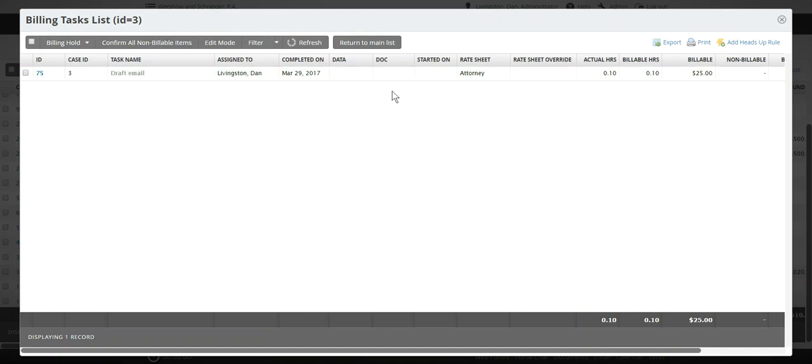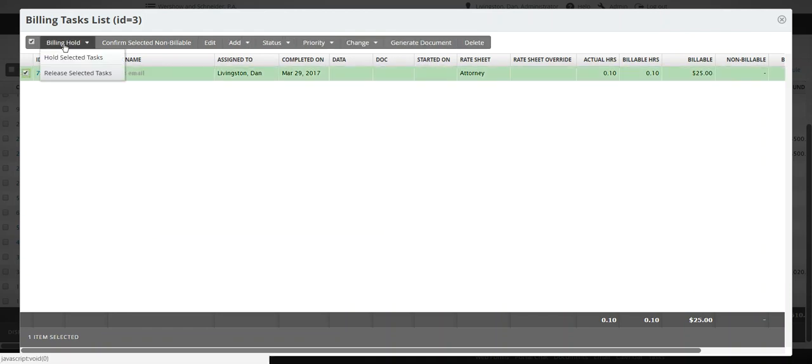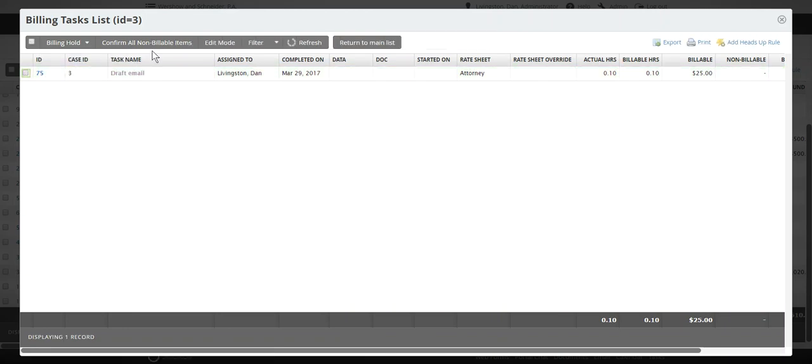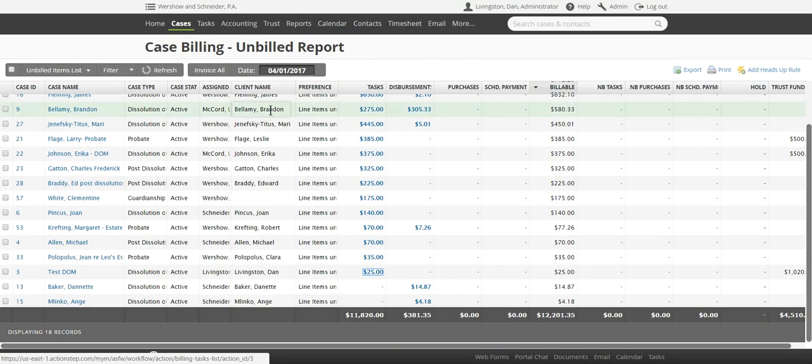Like put this on bill hold if you don't want to bill for this right now. You want to bill it later. Check the box, hold selected tasks. If we have non-billables where when we created the billing record that we didn't put in a billable time, then that would show up as a non-billable. And we would have to confirm that also. When we're finished, we just simply click on the return to main list and work on another case.